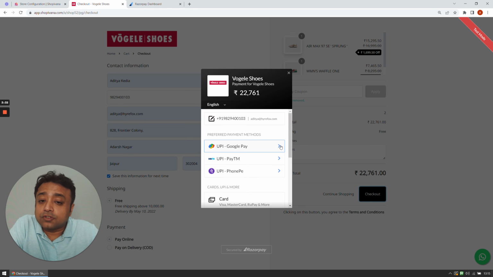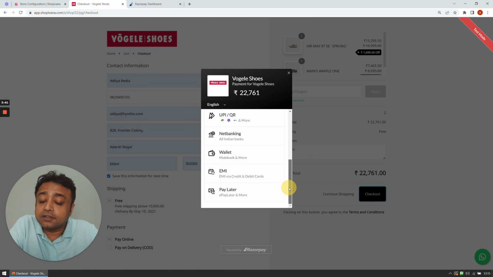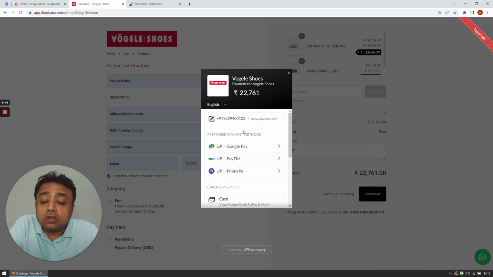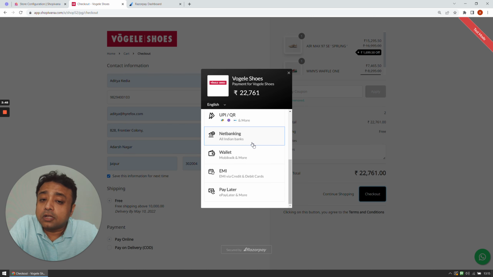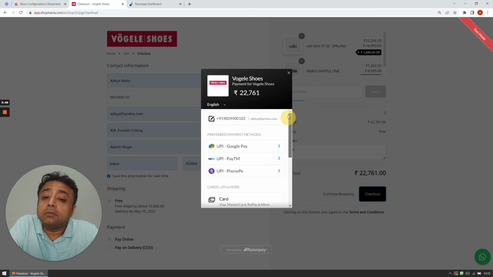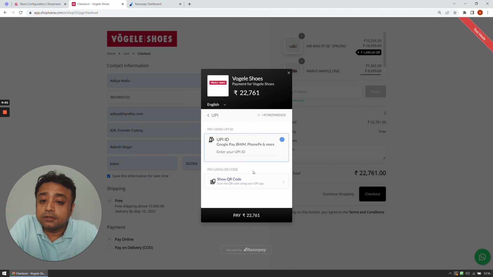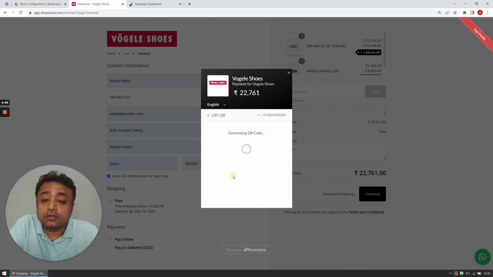Otherwise, it's showing me all the various methods using which your customer can pay. So they can pay using UPI, Paytm, PhonePe, Google Pay, card, UPI QR, net banking, wallet, EMI, pay later. Remember that all these options are showing up in test mode, but if you don't activate all these options in live mode, then maybe all the options will not show for you. So you need to configure that in RazorPay, or maybe get in touch with RazorPay people and they'll help you out.